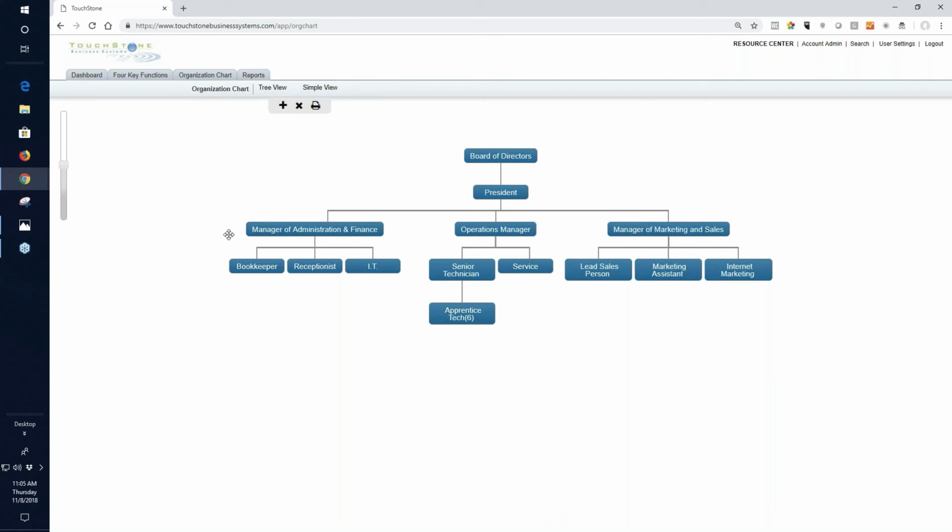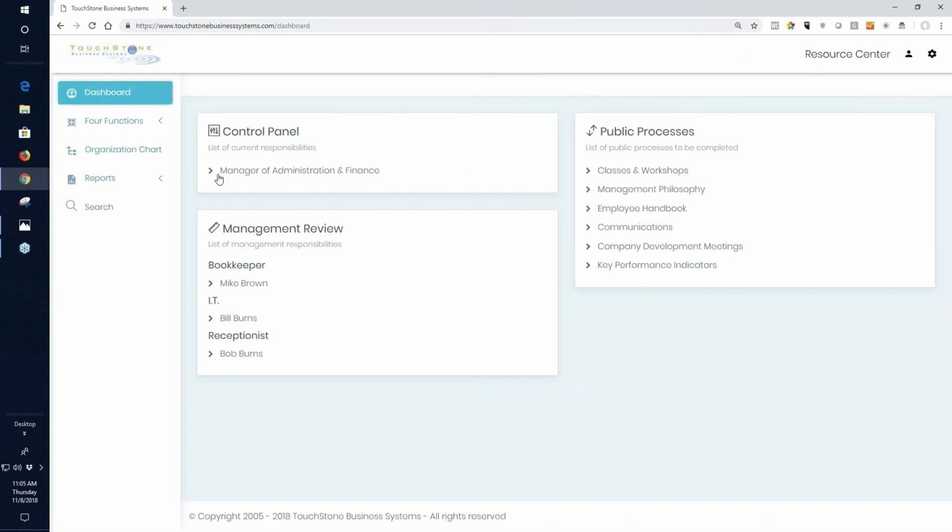If you give a person a control panel for a managerial position, like this one, they're then going to see management review for the positions underneath them, right here, all these three. So since I have a control panel for the manager of admin and finance, under here in this management area, I see these three positions, which are underneath me on the organization chart. And because these three people, Mike, Bill, and Bob, have been given control panels for the bookkeeper, the IT position, and the receptionist, I'm seeing their names here under management review.